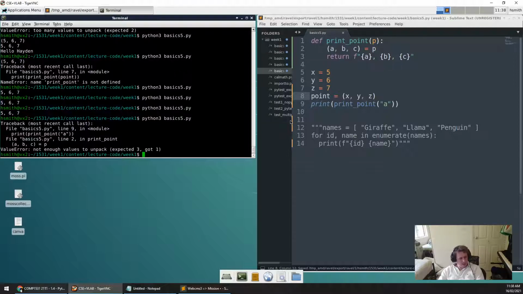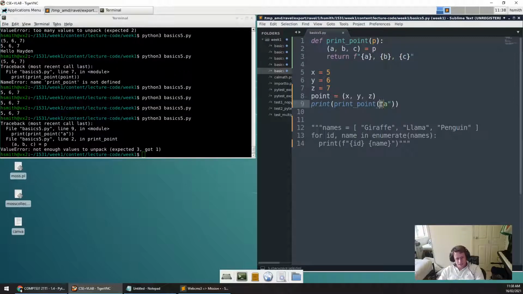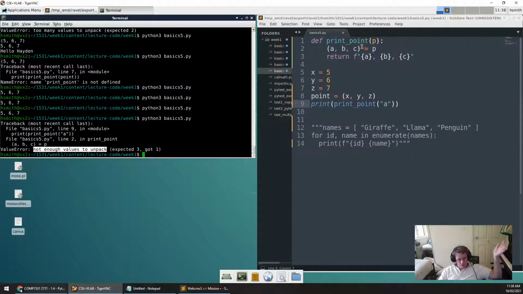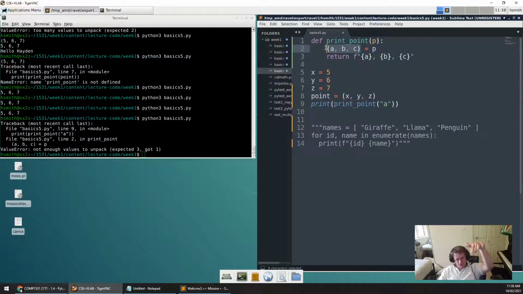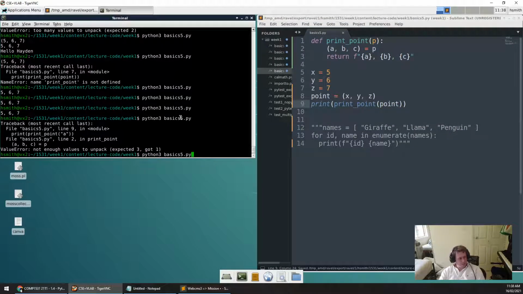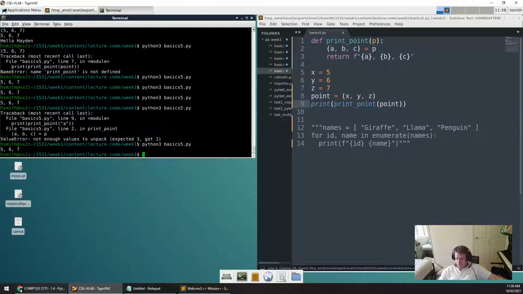Okay, so you can see here that Python actually fails, I believe, at runtime here because we tried to pass a string into our print point function. And it's like, there are not enough values to unpack. You told me that you want to destructure 3 values here, but you gave me a string, which has an A in it. And I don't know what to do with that. So Python will pick up on these issues, but the loose typing does make it a little bit challenging because you have to get these things right.